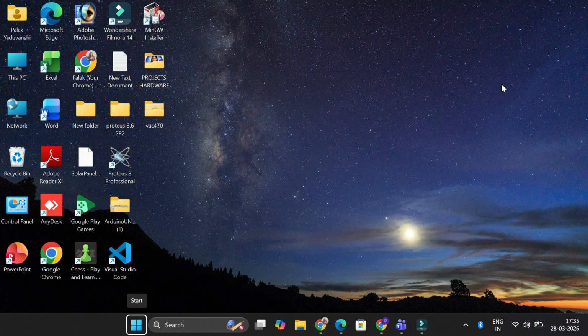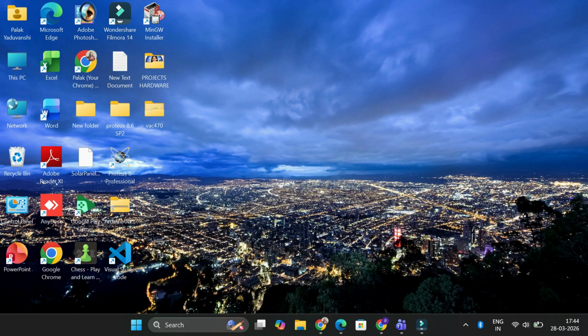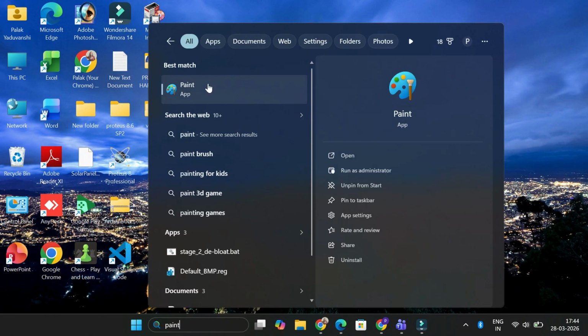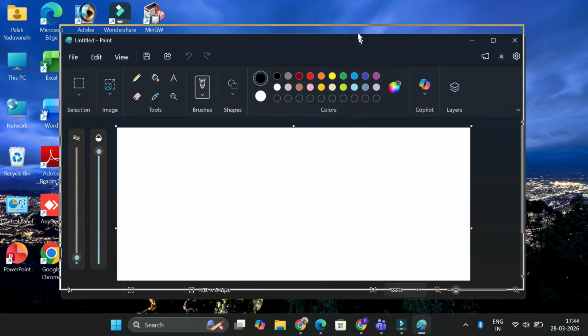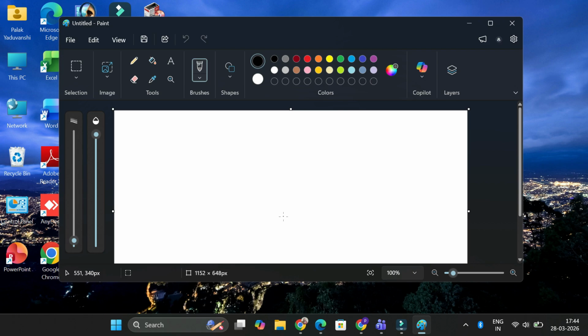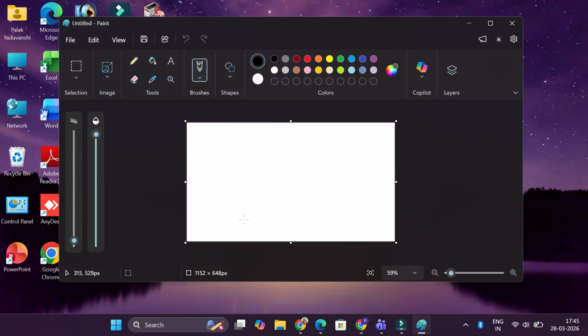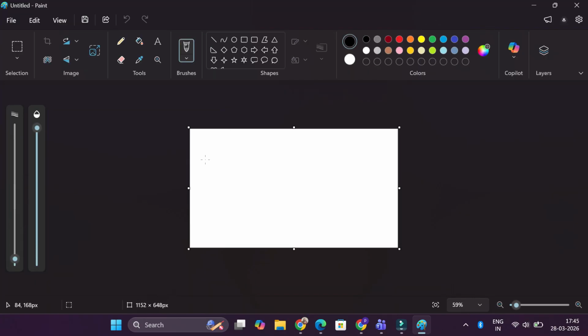Next, we need to prepare our custom boot logo. For this, we will use the built-in Paint application available in Windows. Open the Paint app from the Start menu, and you will see a blank canvas. Before creating the logo, it is important to know that the boot logo resolution should match your screen resolution to avoid stretching or distortion. For example, if your display resolution is 1920 x 1080, which is Full HD, then your image should also be created in 1920 x 1080 pixels.